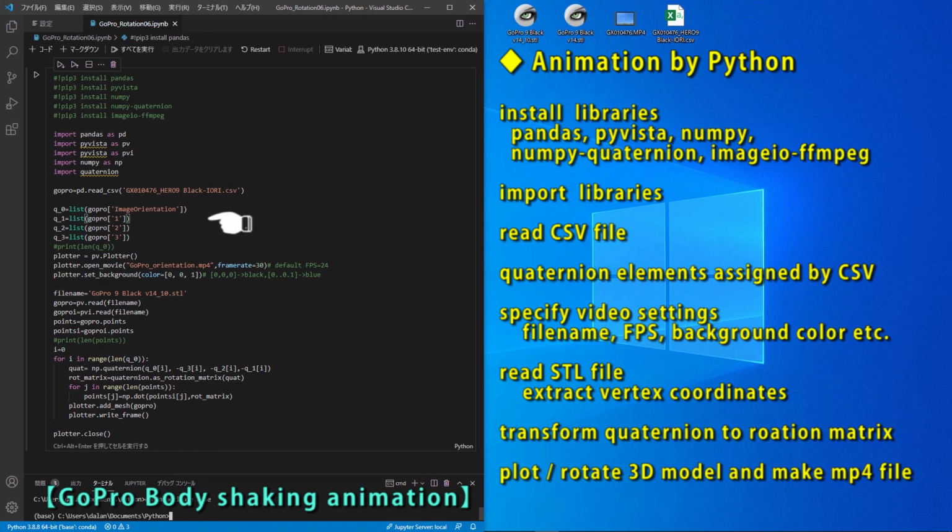And then, make 4 quaternion elements, Q0, Q1, Q2, and Q3 to specify the column name on the first line of the CSV file. Use the plotter method to set the video save settings. Specify the file name to save and set the frame rate to 30. The default frame rate is 24. The default output image size is 1024 by 768. Here I am keeping the default. I specified the background color as blue.